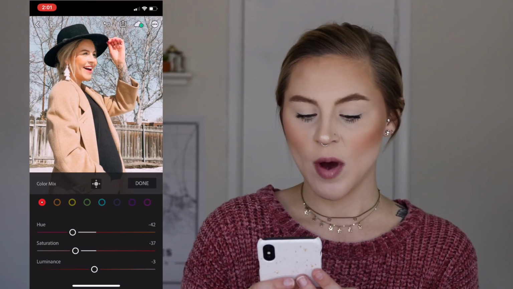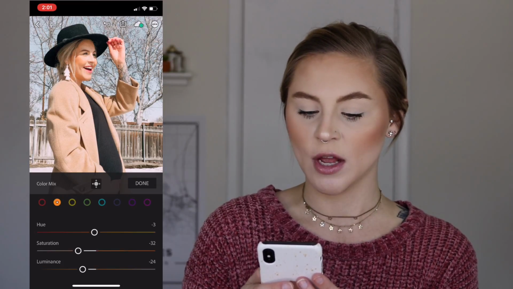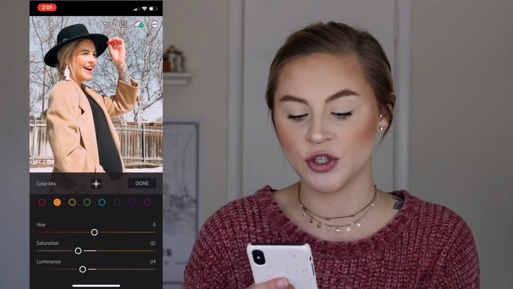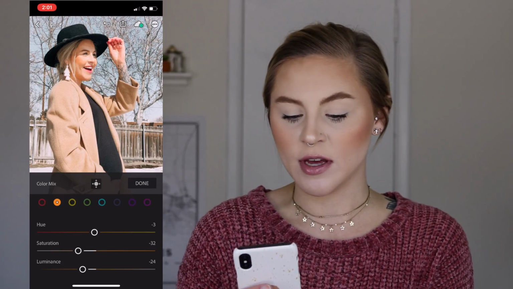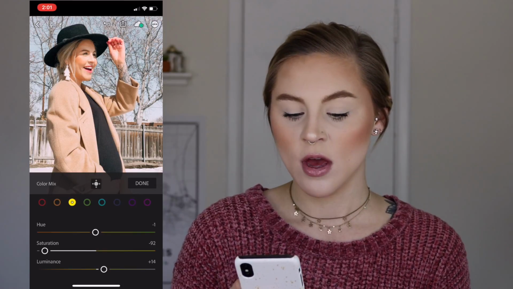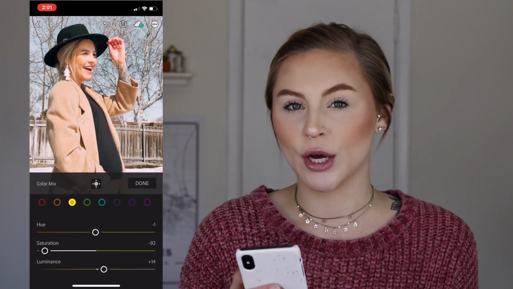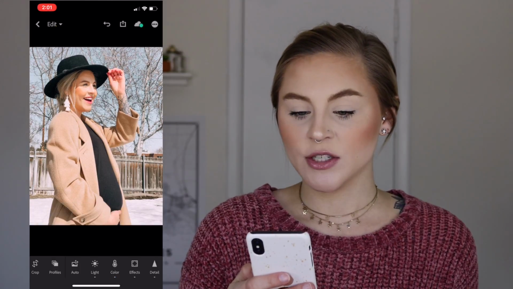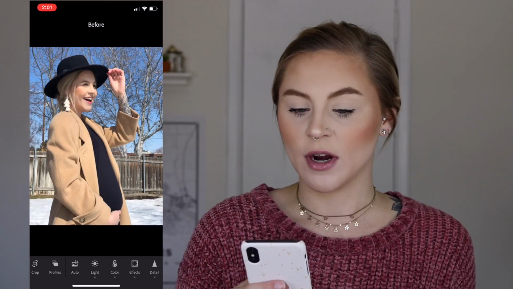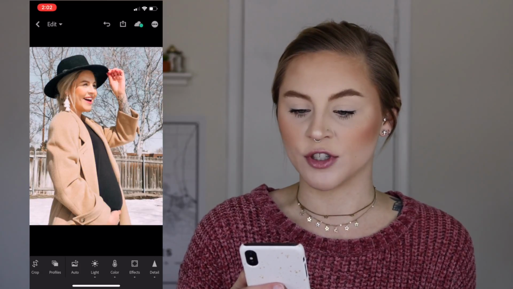So as you can see, you have all these different colors here that you can mess with. And then if my photo is ever too orange, or say it's too yellow, then I can go into these two options, and I can mess around and play with those colors to make it look the way that I want to. Okay, so as you can see, this is our photo, and this is the before, and then this is what it looks like after with the filter on it.